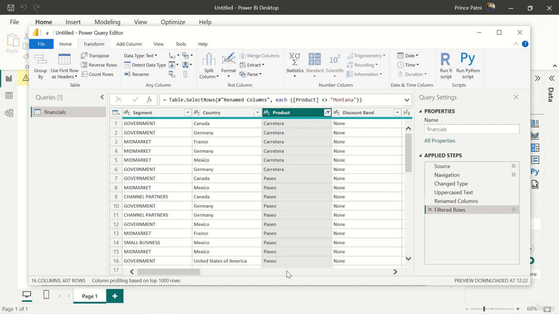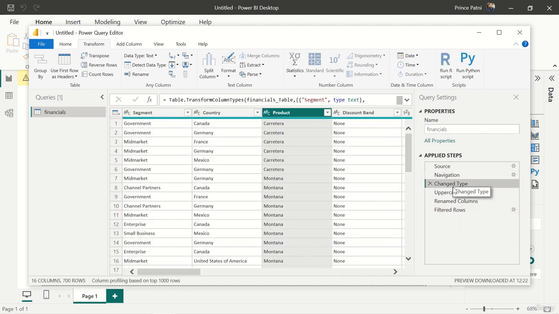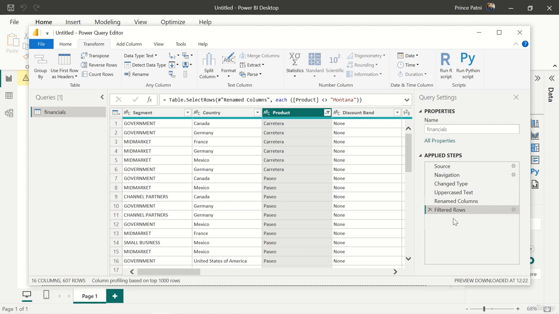Now we have taken certain steps. You see that each transformation has been added to the list under query settings in applied steps. So you can see all of these steps. This was source, and then we have changed some navigation, we have changed the type, we have uppercased the text, then we renamed the column, and then we filtered the data. So step by step, we have all the steps over here.